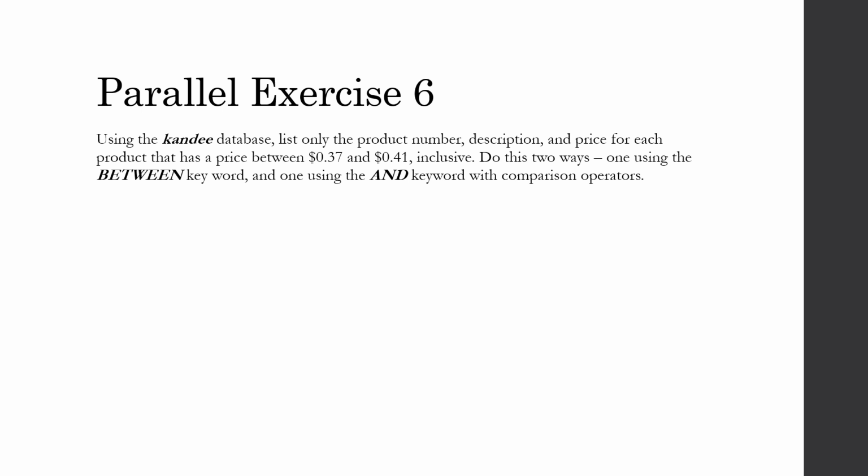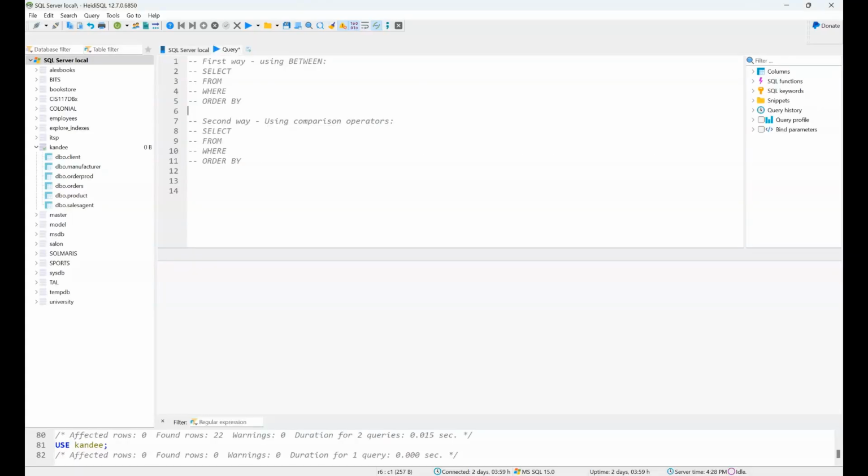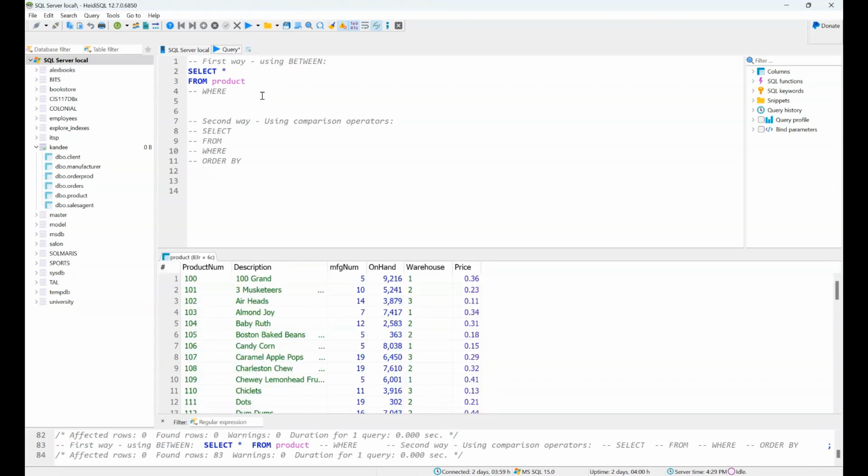Parallel exercise 6. Using the Candy database, list only the product number, description, and price for each product that has a price between 37 cents and 41 cents inclusive. Do this two ways, one using the between keyword and one using the and keyword with comparison operators. The key part of the analysis for this problem is to understand that the range here is inclusive. The between operator is inherently inclusive. In other words, the beginning and ending values in the range are included in the results.